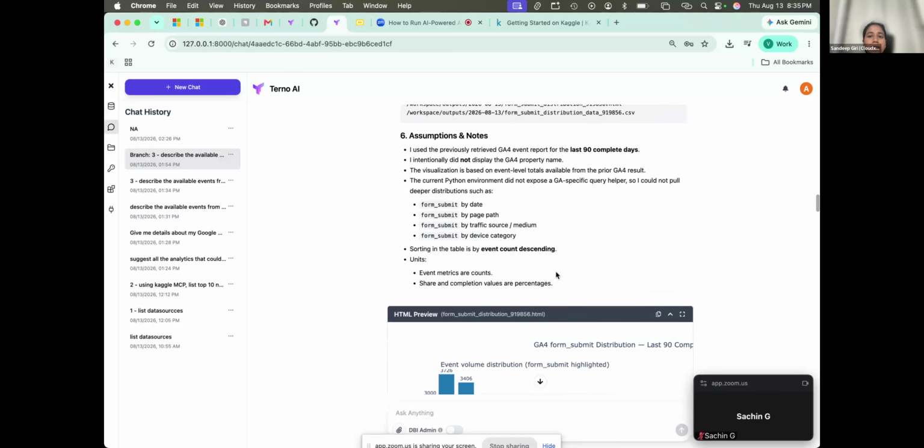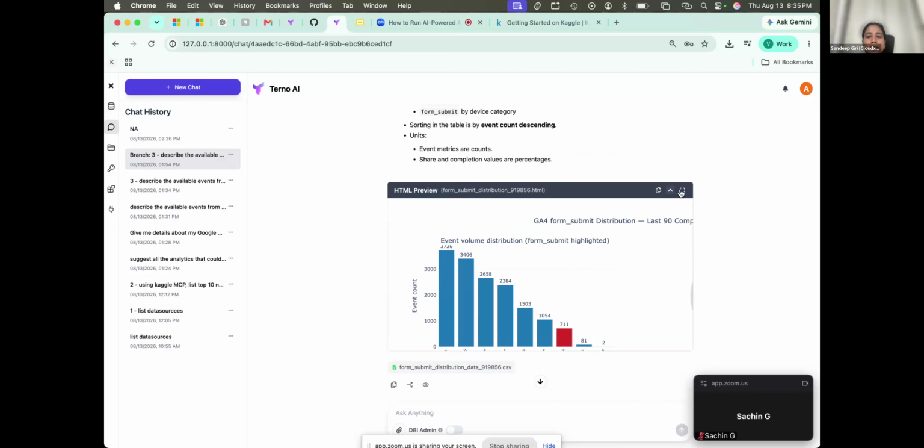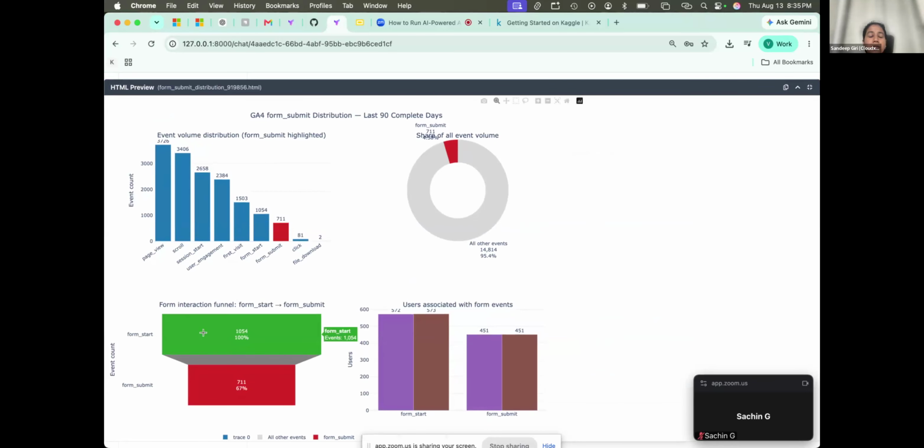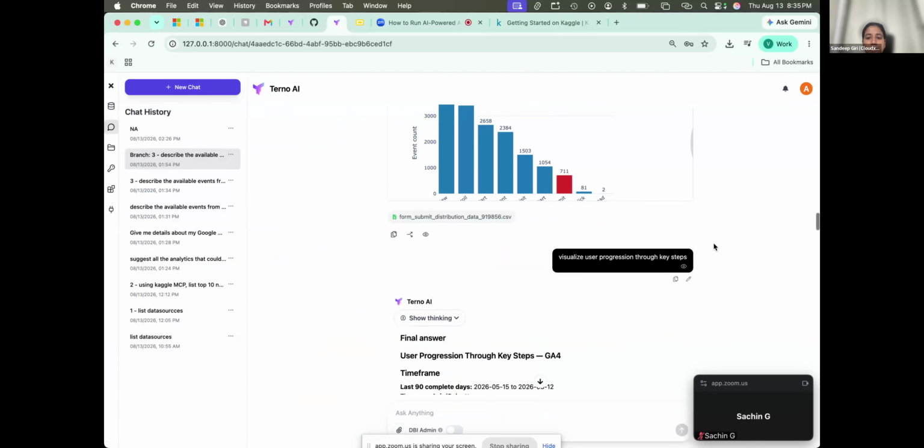In order for us to be even more clearer, it also provided some beautiful visualizations like this. So out of all the events, it is saying that the form submit stands here, and it has a share of 4.58 out of all the events. And there is also a very useful funnel analysis where people who start the form are 1054, whereas the people who are able to submit it finally are only 711. So there is a gap of the users dropping in between. And these are the exact things, visualizations that we can readily get by using Turno.